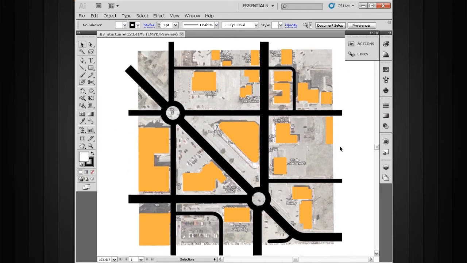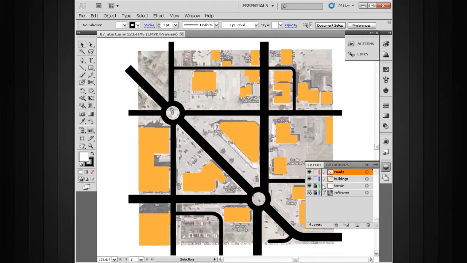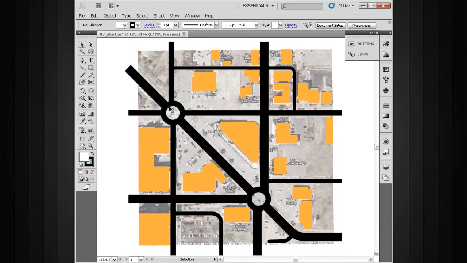But before we do that, we need to limit the boundaries of our map. Right now, we've just got our streets drawn in place on top of this reference image. So what I'm going to do is come down here to my terrain layer. Let me unlock that. I'm going to lock the buildings and lock the roads layer here. Let me select that terrain layer. I'm going to grab my rectangle tool using the keyboard shortcut M, and I'm just going to draw in a square. I'm going to hold shift to constrain this to a square.